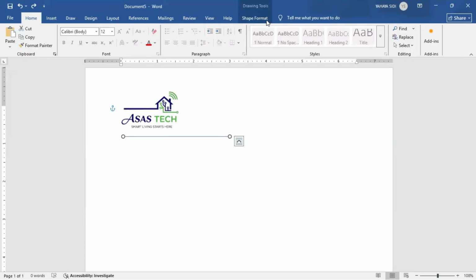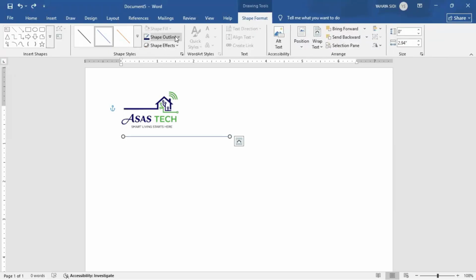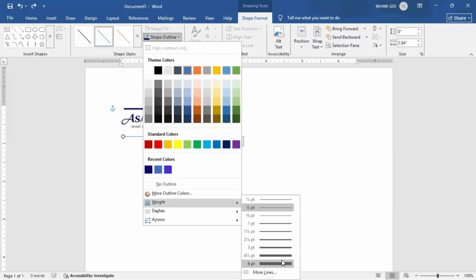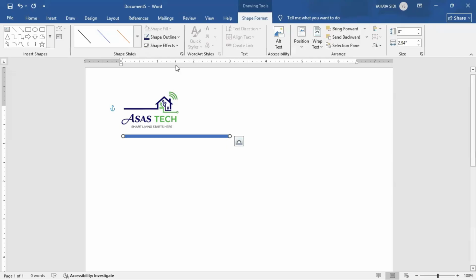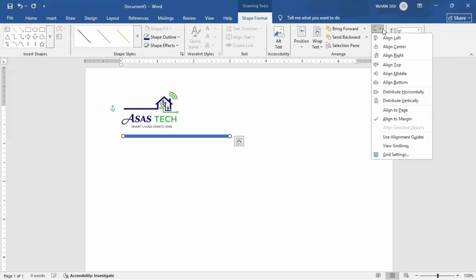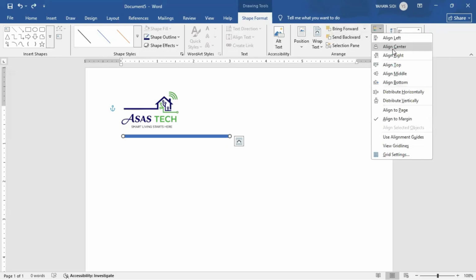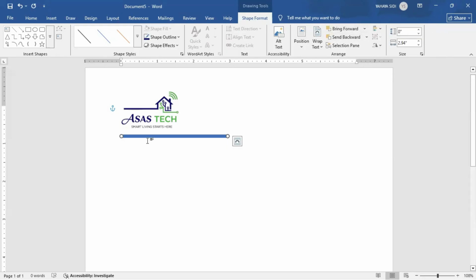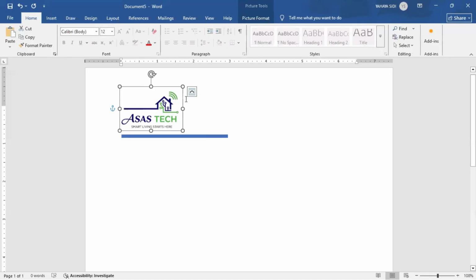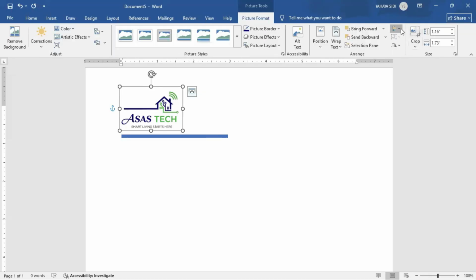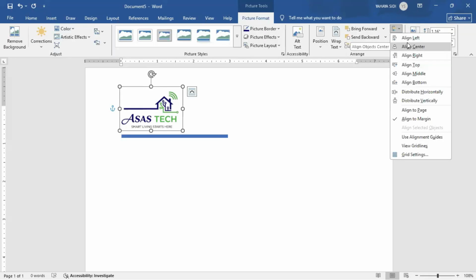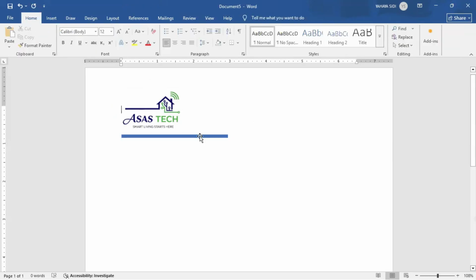So now let me increase my shape fill, then come to shape outline. Let me increase it to 6 feet. After increasing it, you can align it also. Let me align it by the left, sorry. So now I align it from the left. Likewise, let me align this one also by the left. That is left aligned.